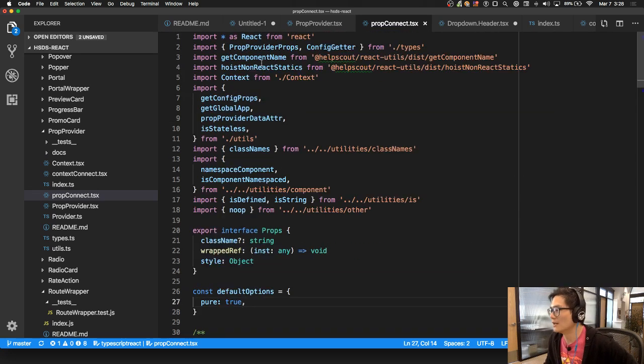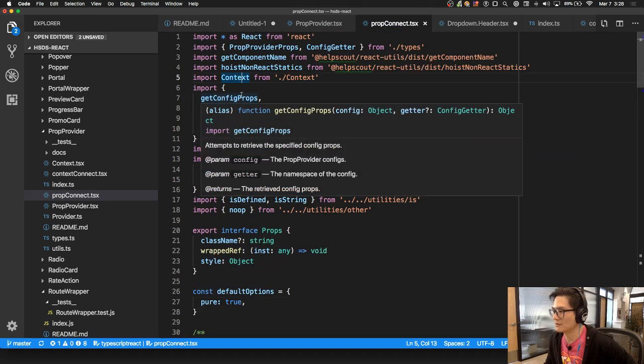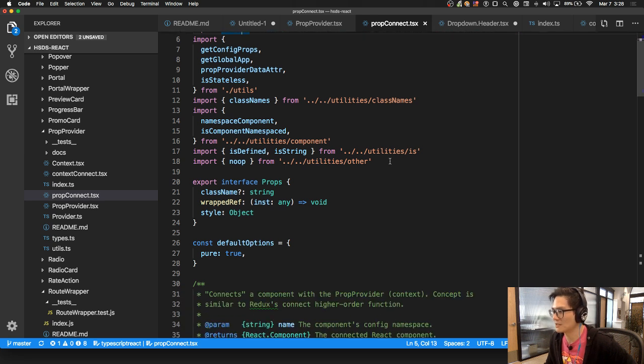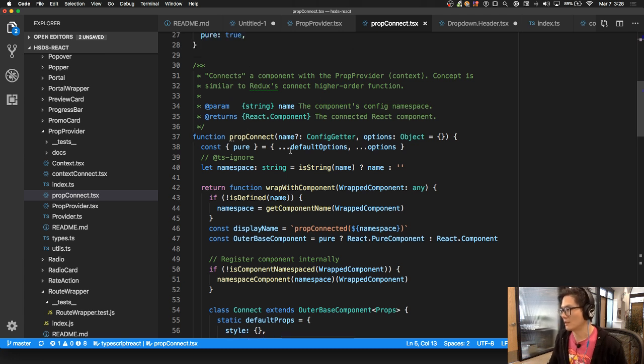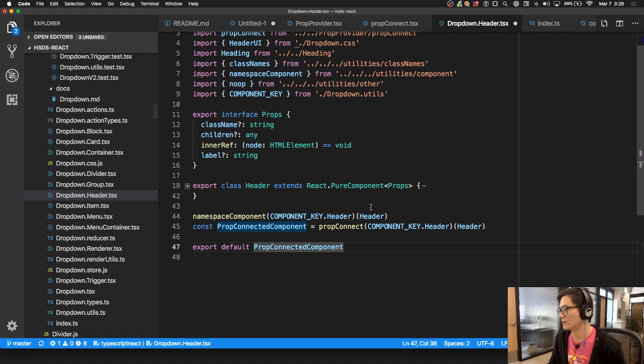Everything else, with the exception of some of this, is kind of straightforward. Great. Let us create the PropConnect component now. So the first argument that you saw was essentially the namespace of the thing you want to connect. So in the previous example here, this was drop down header.